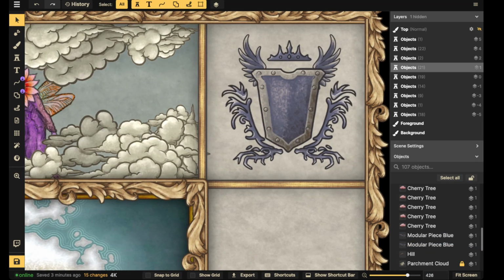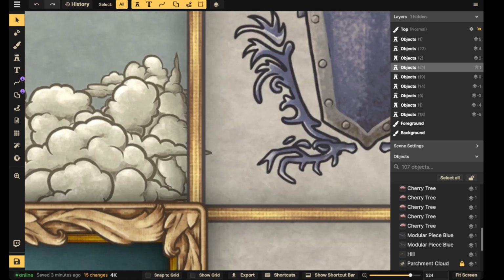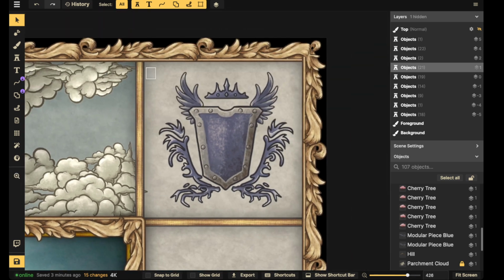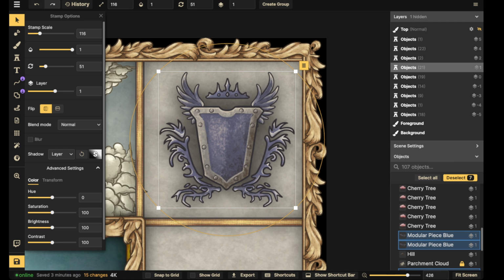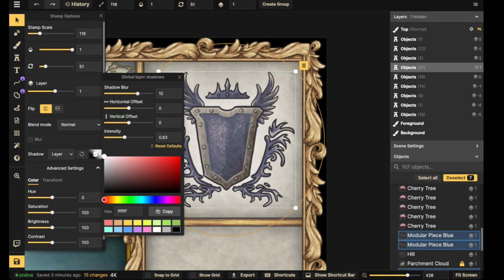Notice that the cloud right here is peeking out right there. I'll have to end up moving that. But let's go ahead and put that there. There we go. One cool trick that you can do if you want this to pop out more is you can select all of it and choose a layer shadow. And you can choose a white shadow. You can bring the blur down of the shadow, bring the intensity down.